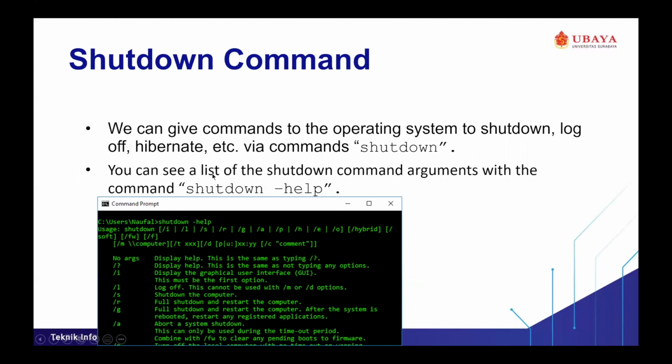And the last one is the shutdown command. We can give commands to the operating system to shut down, log off, hibernate, and so on via the shutdown command. So you can also shut down your computer by using the command prompt. And you can also see a list of the shutdown command arguments with the command shutdown /?.